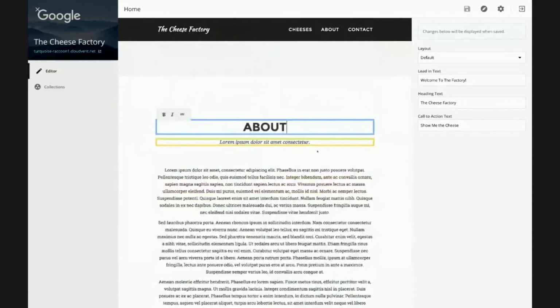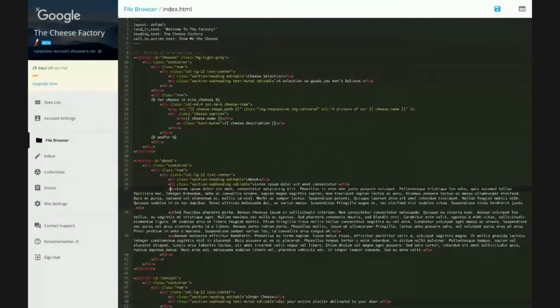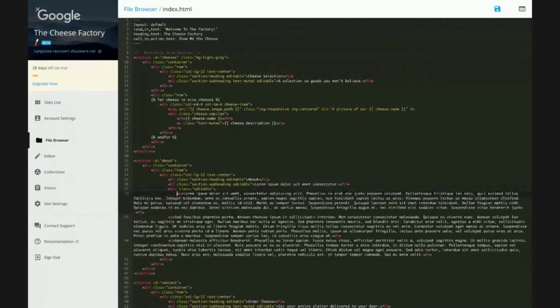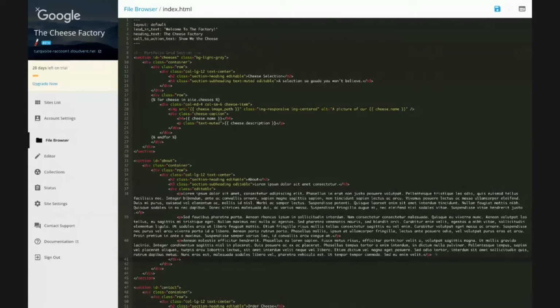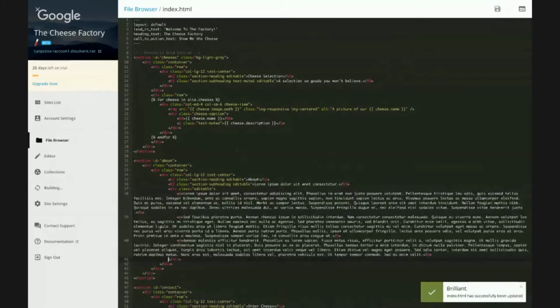Actually, I missed a section here that I wanted to be updatable. So I'll jump back to the code, and I'll do this one slightly differently. I'll wrap this one in a div, and because I want all of that to be one section, I'll just wrap them all in one parent element. Wait for that to build, and then I can jump straight back to the client editor and refresh.